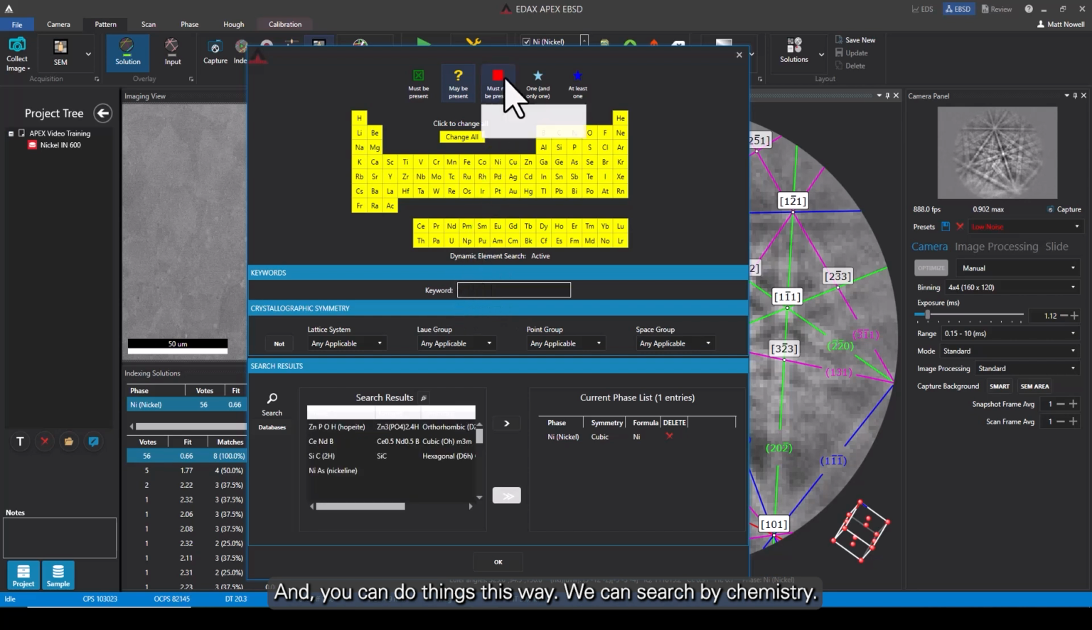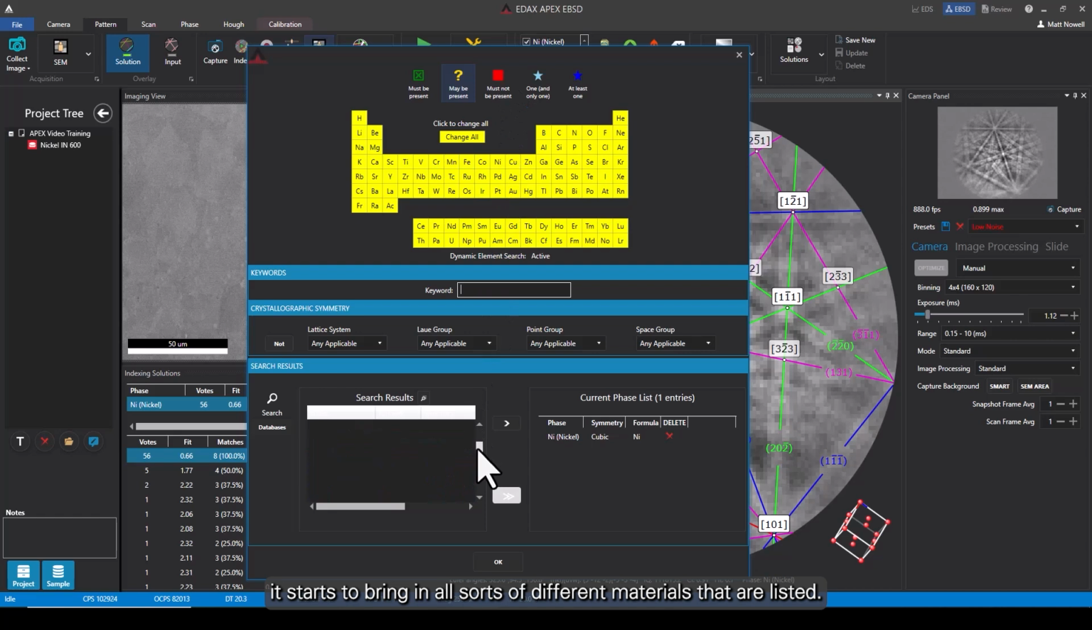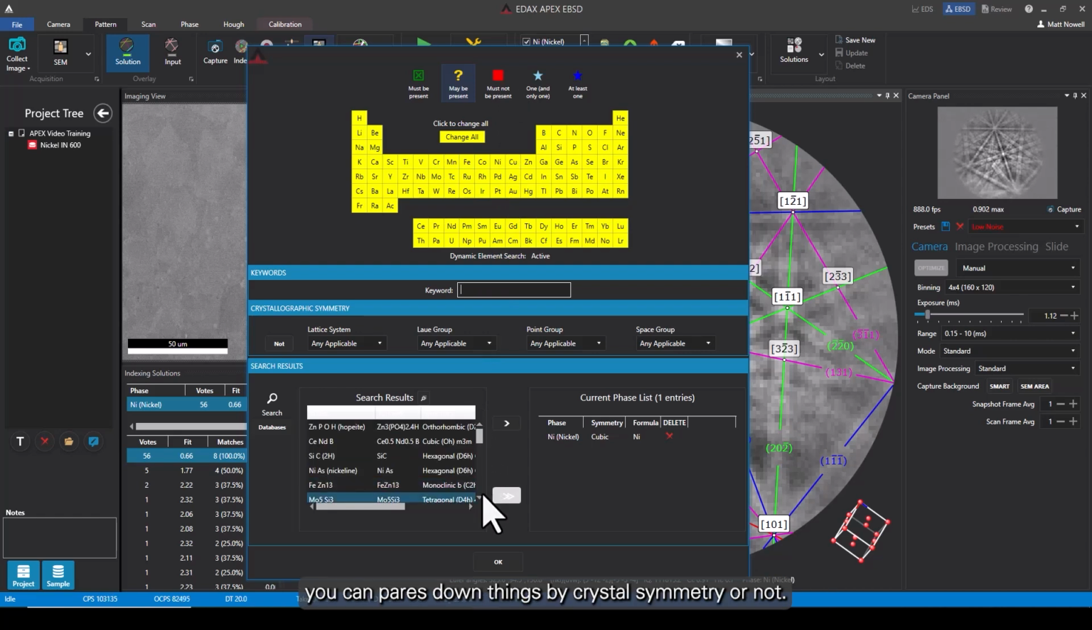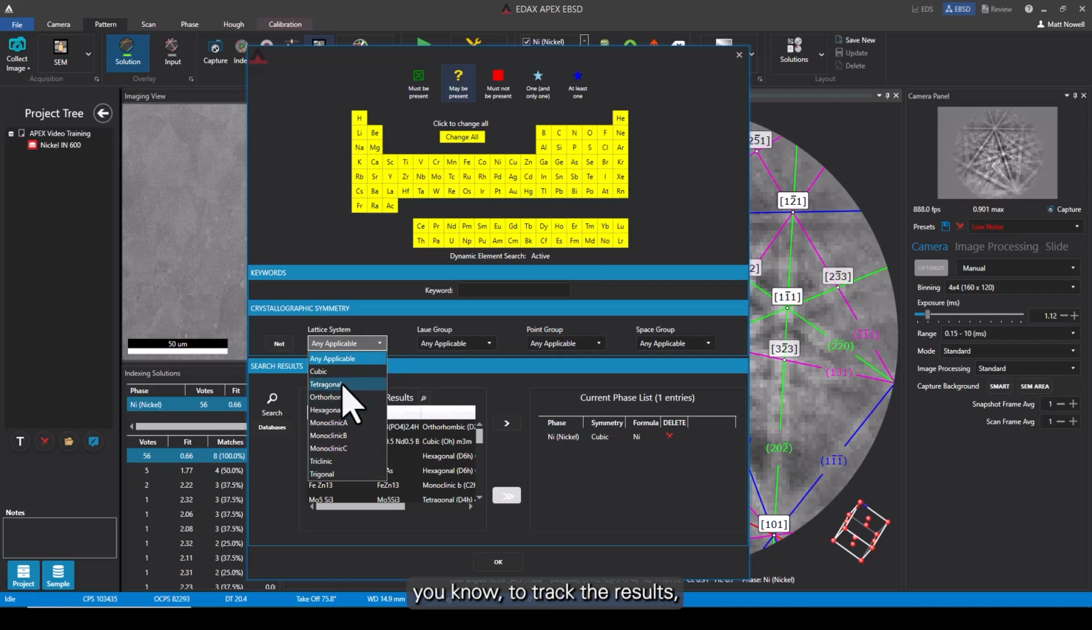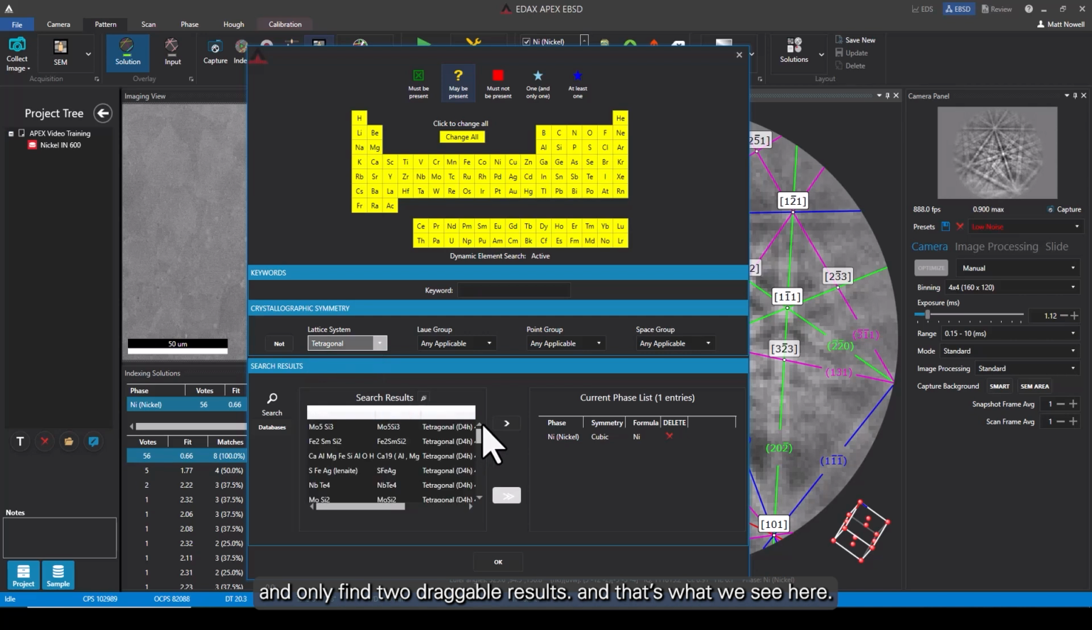We can search by chemistry. You can see with nothing in there, it starts to bring in all sorts of different materials that are listed. You can parse down things by crystal symmetry or not crystal symmetry. So if you only wanted tetragonal results, this will search through the database and only find tetragonal results. And that's what we see here.